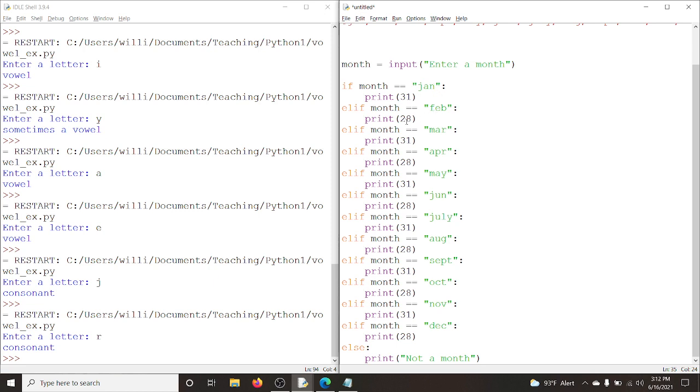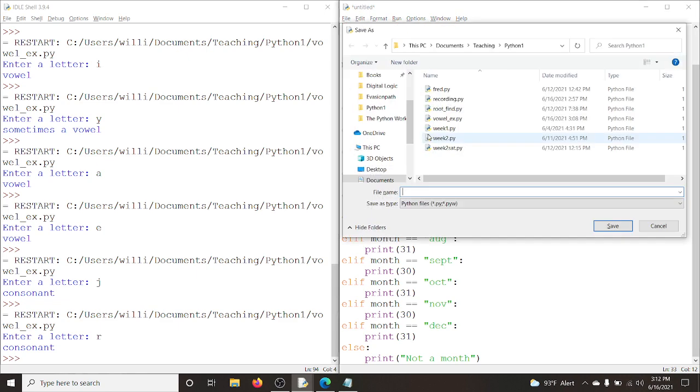Okay, so January has 31, February has 28, March has 31, April has 30, May 31, June 30, July, August has 31, September has 30, October 31, November 30, December 31. Okay, and this should work. Let's run it.